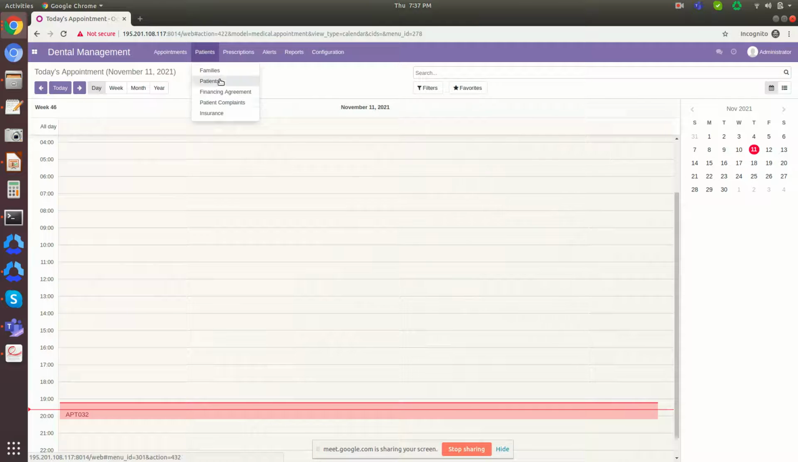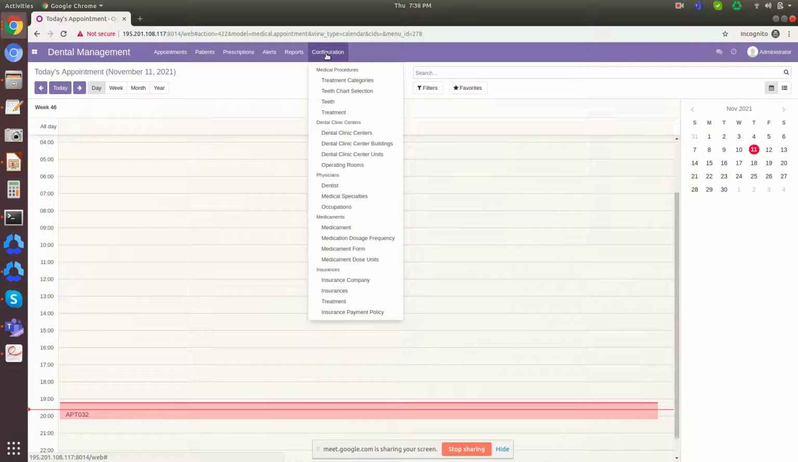These are all separate loaders. We are able to see all the details, including the medical prescriptions. And the reports, mainly income by doctor, procedure, patient by doctor, and patient by patient. We have multiple reports we are able to showcase. And in the configurations, the main things are the medical procedures, the treatment categories, and the teeth chart selection.